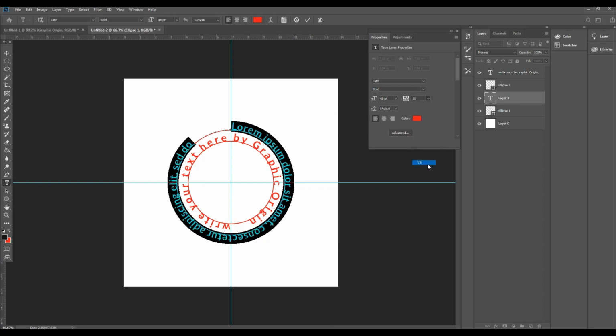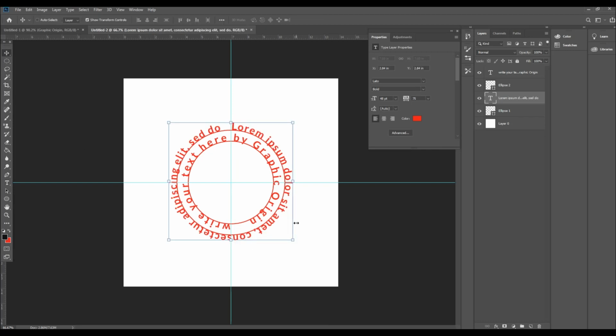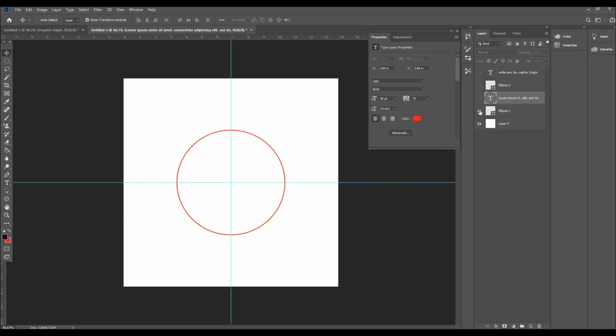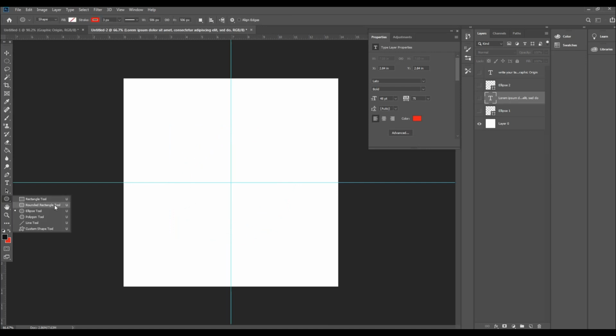Method 2. Drawing a circle path. This method is convenient when you only need the circular text and nothing else around it. This method gives the appearance of text that's curved by itself, without following a visible shape layer.